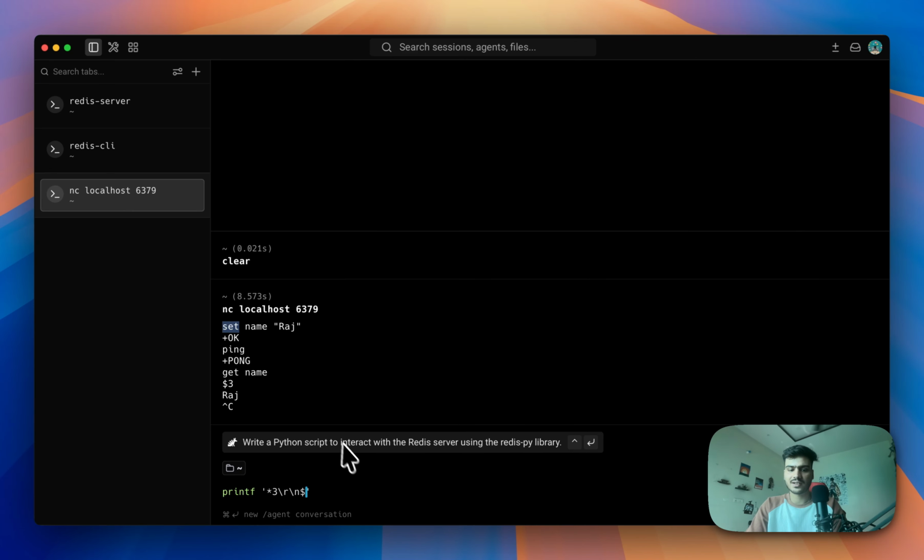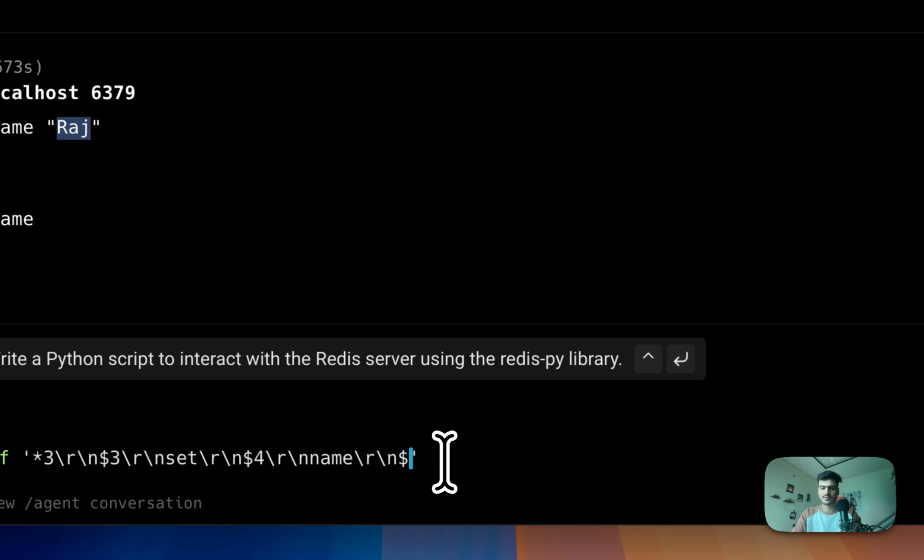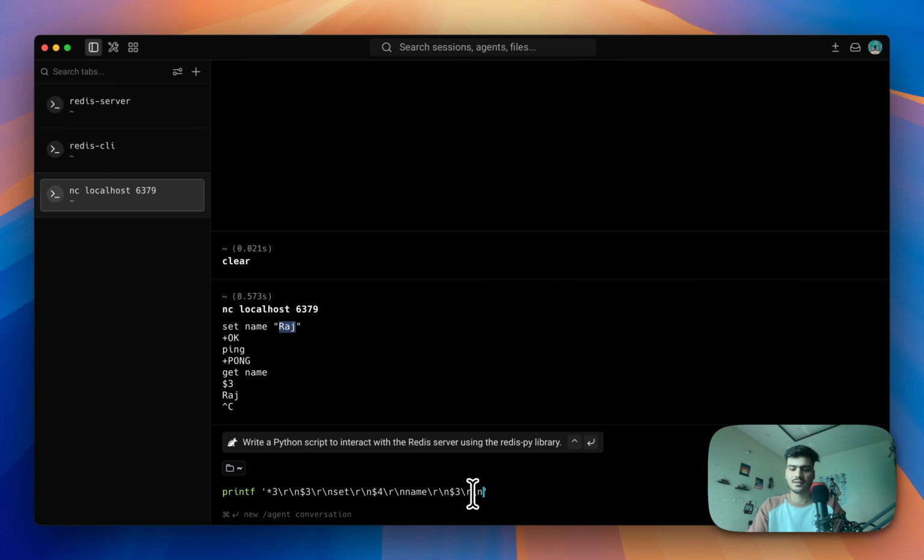What's the length of this string? It's 3\r\n. The first command is set\r\n. Next is name, so I'll write $4\r\nname\r\n. Next is the value, it's 3 characters, so I'll write $3\r\nRaj\r\n, right? And I'll pipe it to the socket which is running on 6379. So I'll just do nc localhost 6379.